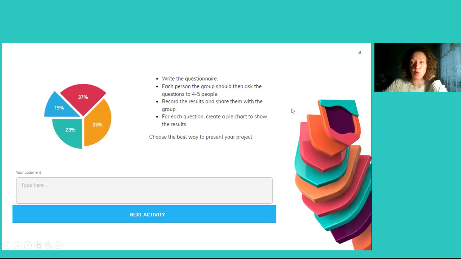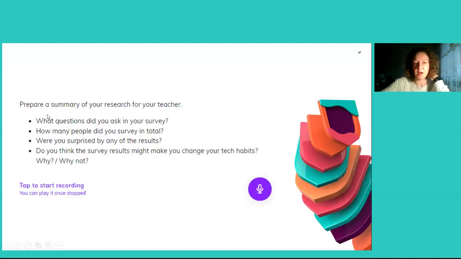And in this way, we also teach them to understand how different statistics work and how different facts turn out to be in the news, and to ask proper questions, to be critical about different facts and different numbers they see on the internet. Then we ask students to record the results, share the results with the group, and create a diagram. In the end, we ask students to prepare a summary of their research for the teacher.